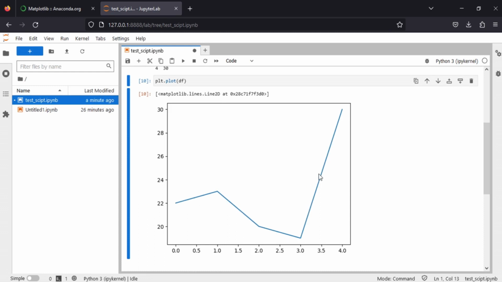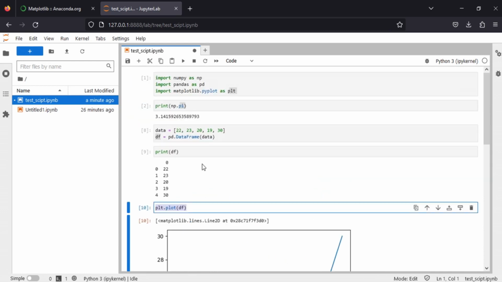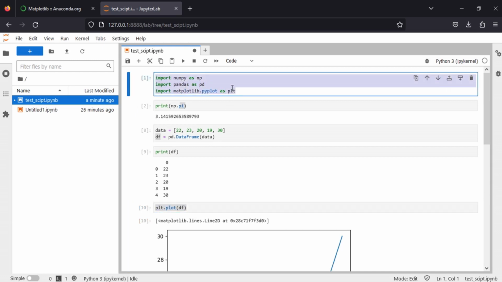For this we have used matplotlib and this function. The aim was just to test if everything is working, and yes, everything is working now. And now we can do our task here.